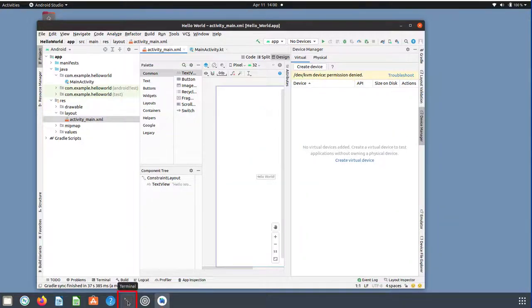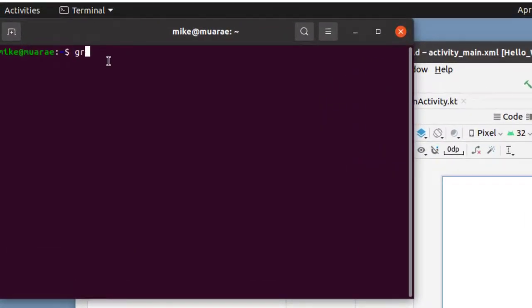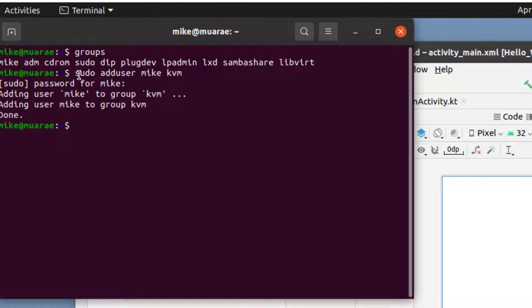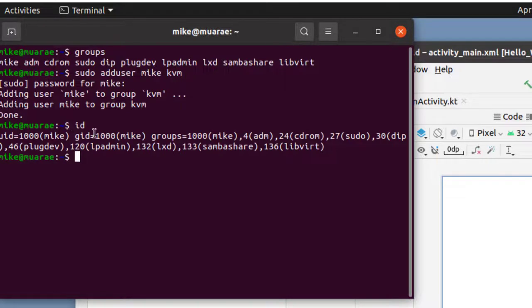Well, let's make sure that the user is added to that group. And I'll go over here. That's groups for the mic user. But there is a KVM group. And we'll go sudo adduser mic kvm. Adding user mic to group kvm, and done. And let's do an id and make sure mic is in that group. And mic is not in that group.